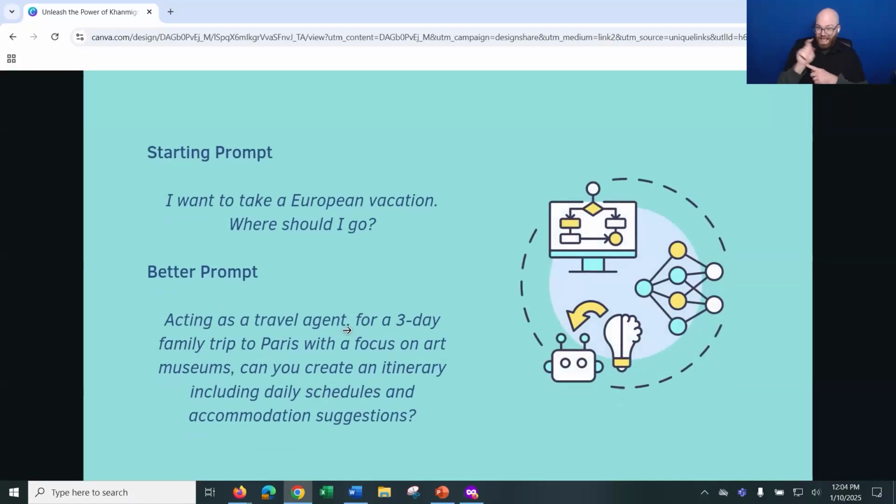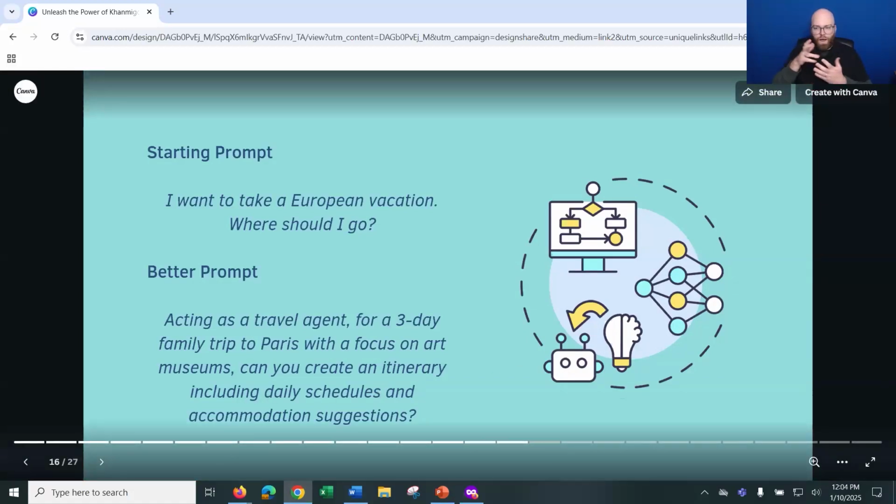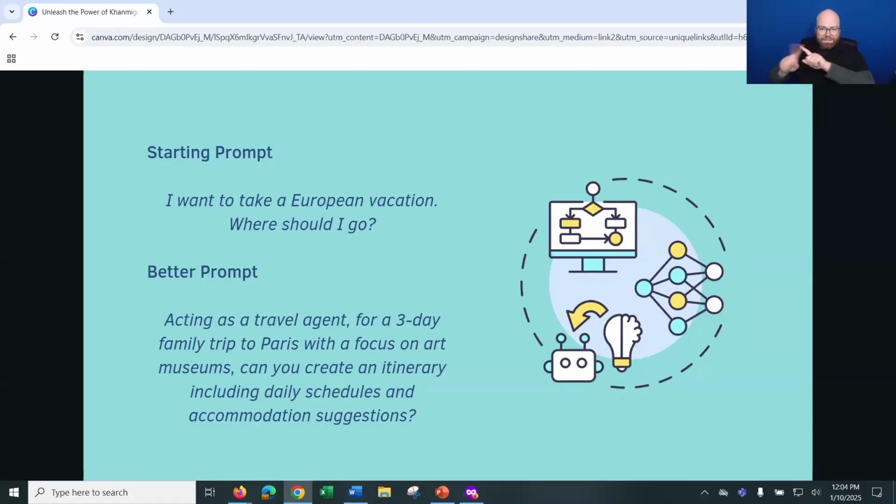And so a better prompt would be, okay, it's a 3-day trip, focused on art museums, and everything like that. Give me an itinerary, give me accommodation suggestions with the schedule and everything. That is being very specific in my request, and that's going to generate something that's closer to what I really want as an output.